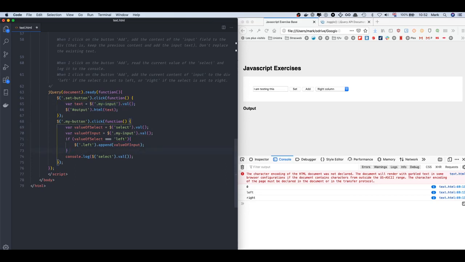So if the value of the select is left, do that. Then we want to say, or else if the value of the select is right, then we select the right one. And then the final thing is, if the value is 0, then we want to do nothing, right? So we just want to leave that blank, because if they haven't picked a left or right thing, we don't want to do anything.